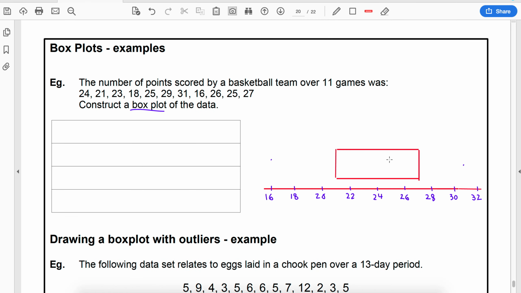Okay, so 25 is, oops, I didn't want to do that. Might just take that and copy it. 25, so perfectly halfway between 24 and 26 if you can. And then finally my whiskers. So, oops. I might just have to draw it up here and then move it.